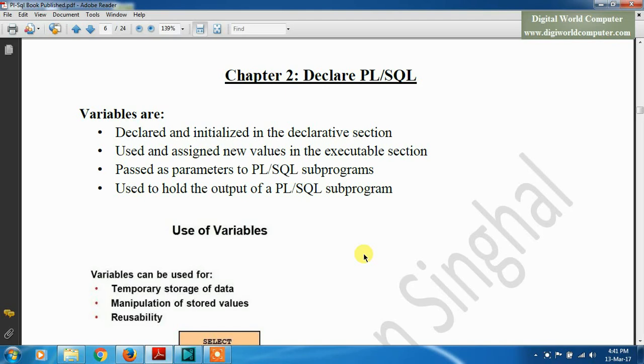Whenever you declare a variable, PL/SQL assigns it a default value of null. If you want to initialize a variable with a value other than the null value, you can use DEFAULT and the assignment operator. Here we have a small example to define the variable through the assignment operator and default operator.